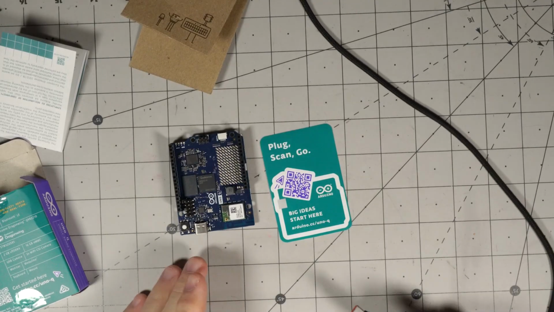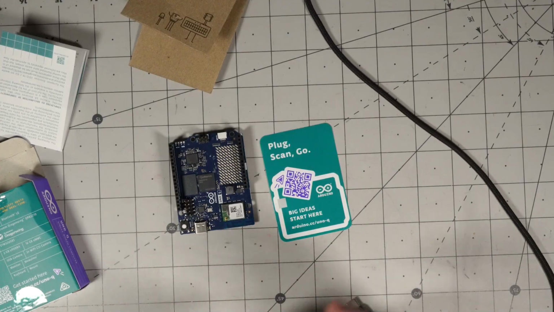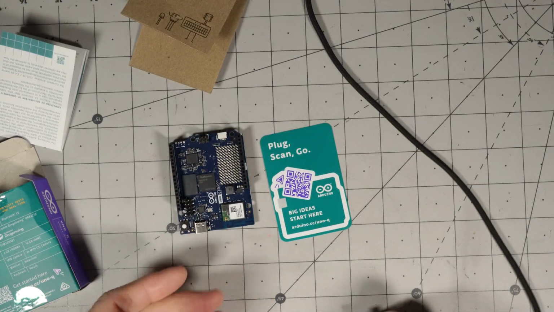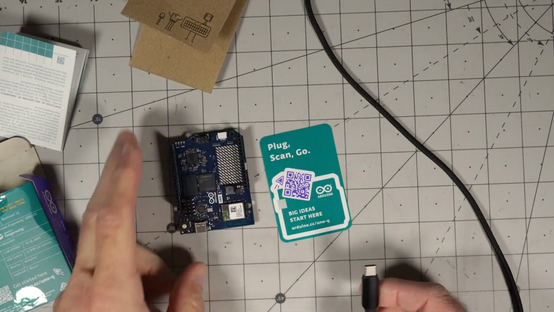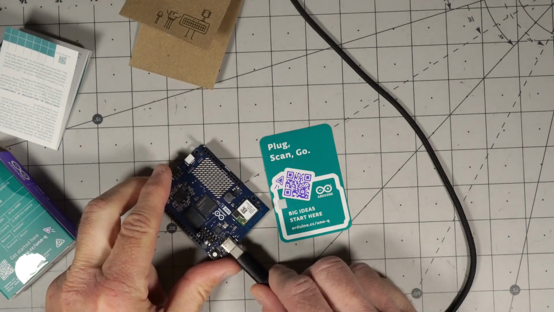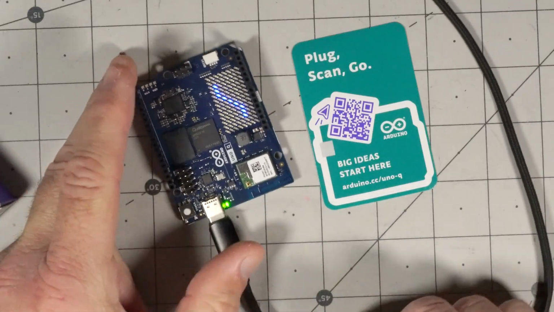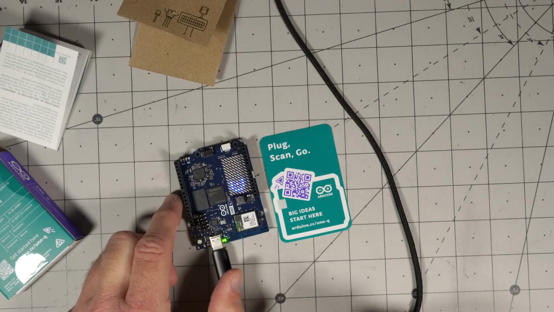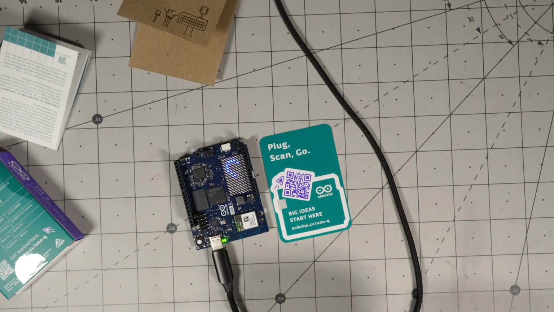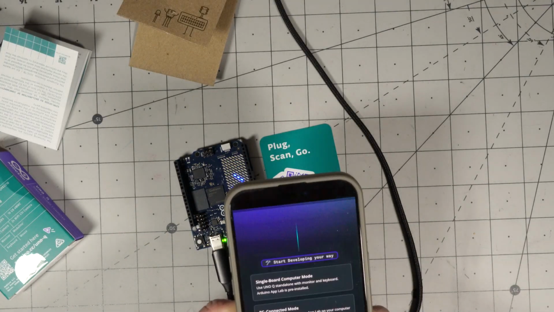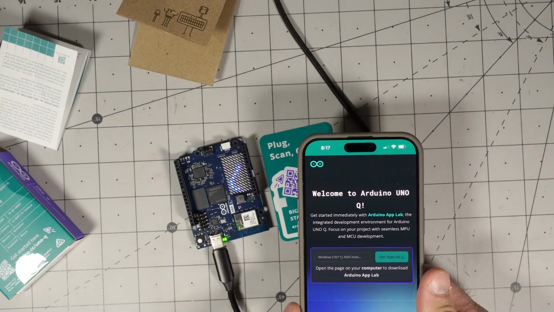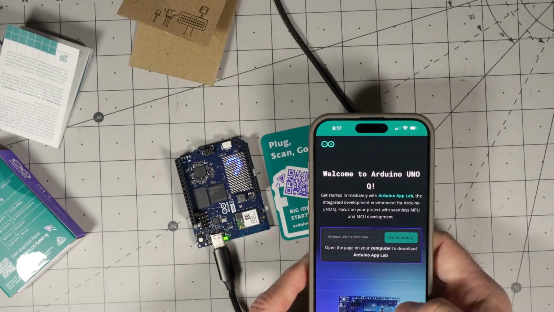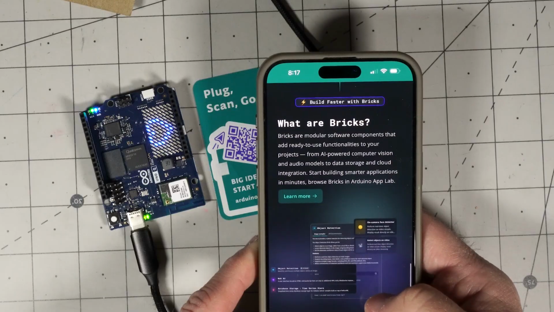My instinct, and probably what I would normally do, is look this up on the computer and try to plug it in there, maybe with Arduino IDE, but it says plug, scan, and go, so why don't we try that? So I'll plug it in. Ooh, it's kind of cool. Nice, like a snake game or something, or at least a snake pattern. Plug, scan. So I'll scan that with the phone. All right, welcome to Arduino Q. Open the page on your computer to download Arduino App Lab. All right, so I guess you are supposed to go on the computer.